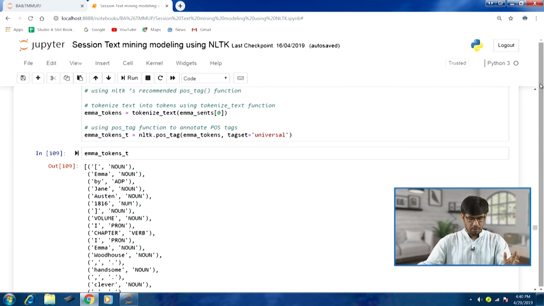So we would like to stop here, and in the next lecture we will move on to some of the next aspects of transforming unstructured text.